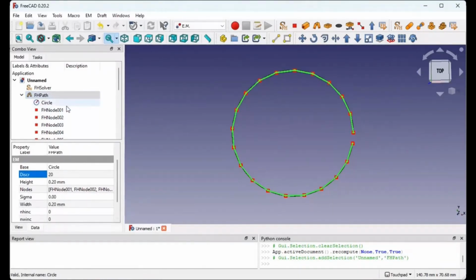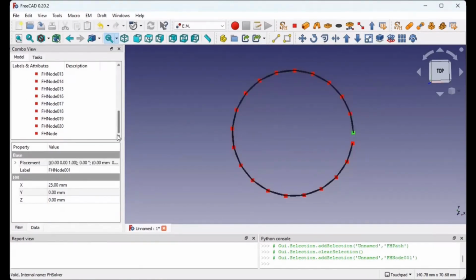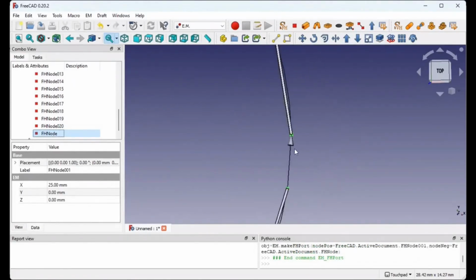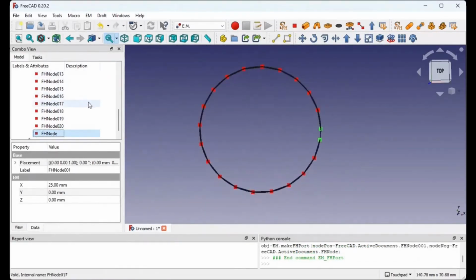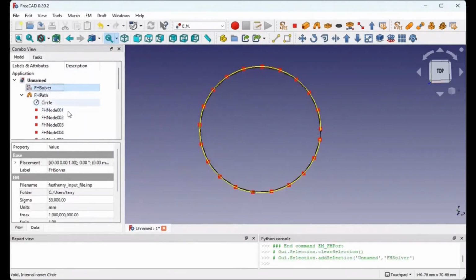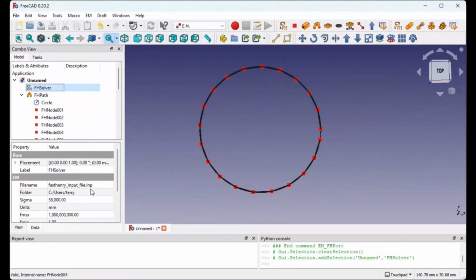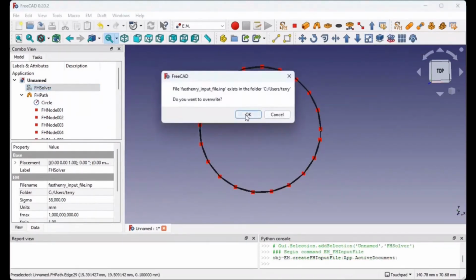Okay, now we need to create a port, an electromagnetic port. That's where we actually inject the signal, inject the current. So let's select the first and the last node, and we can create a port. So we see this small arrow, which is the electromagnetic port. So all set. Here we can also define in the solver the folder in which the workbench would create the file, and so we can export and create the file.